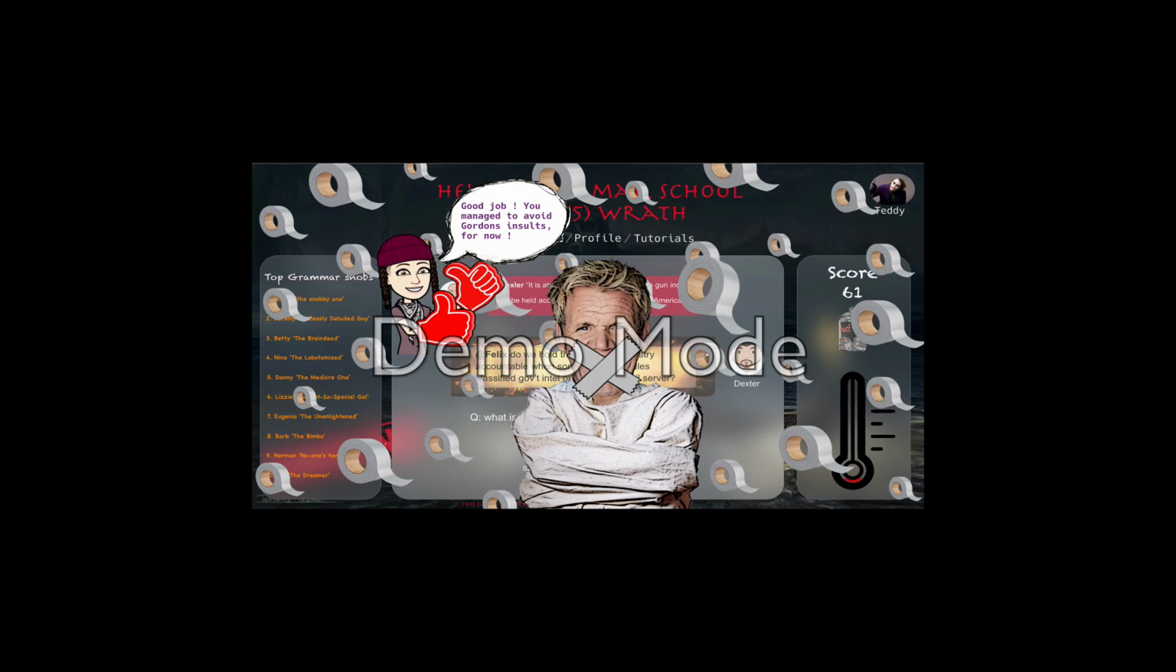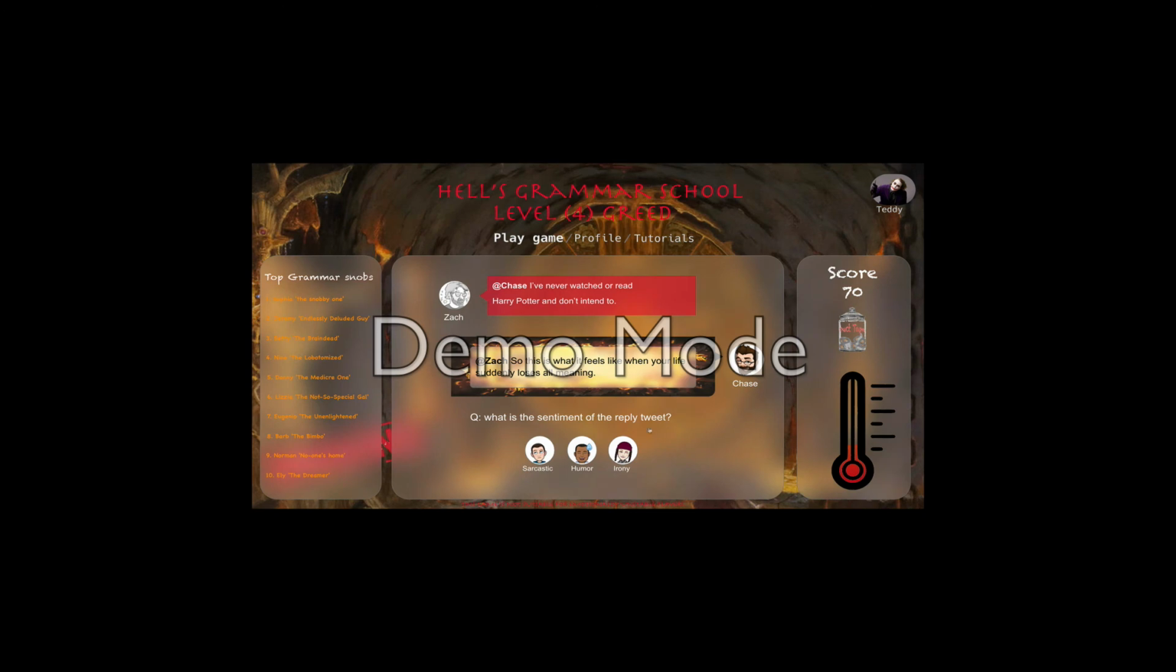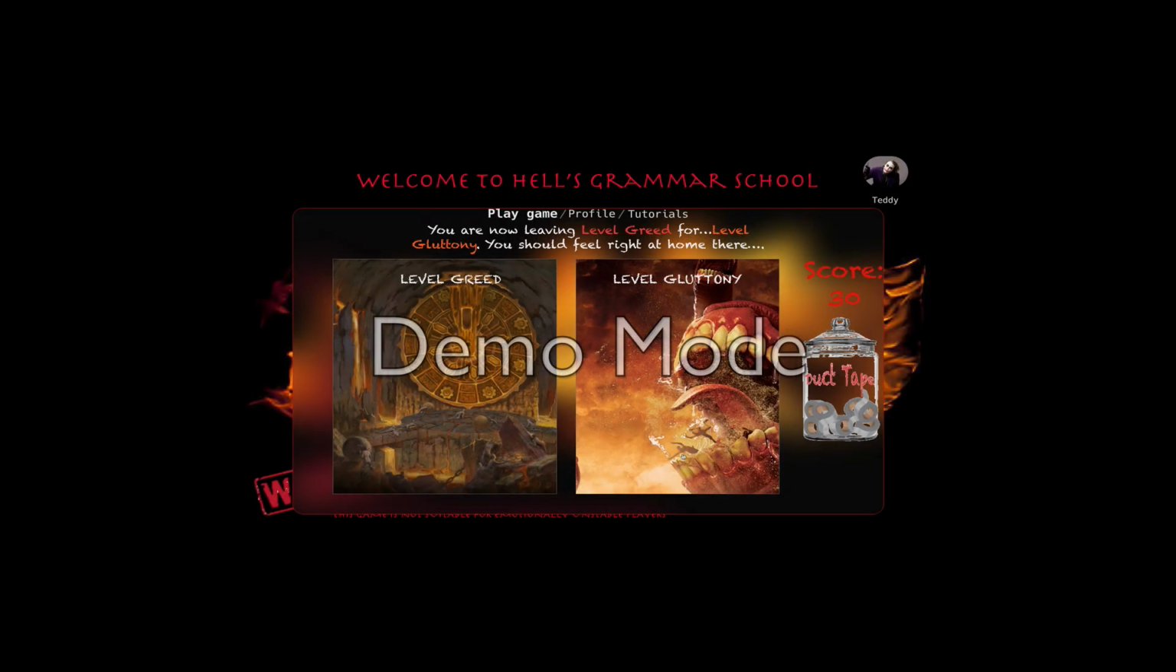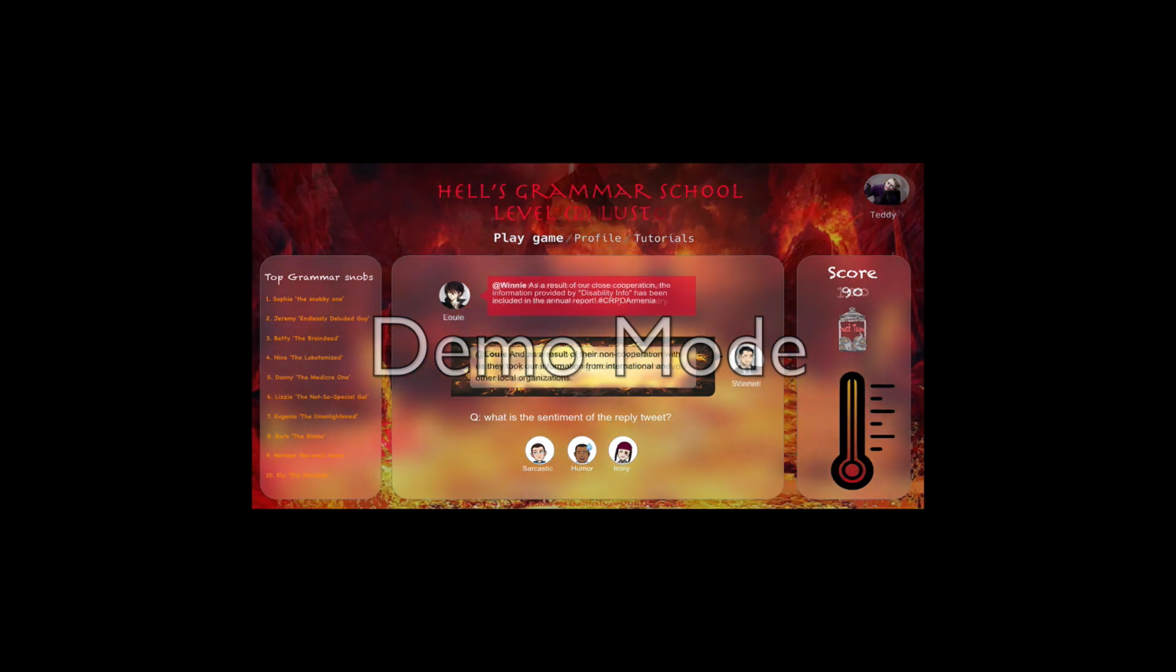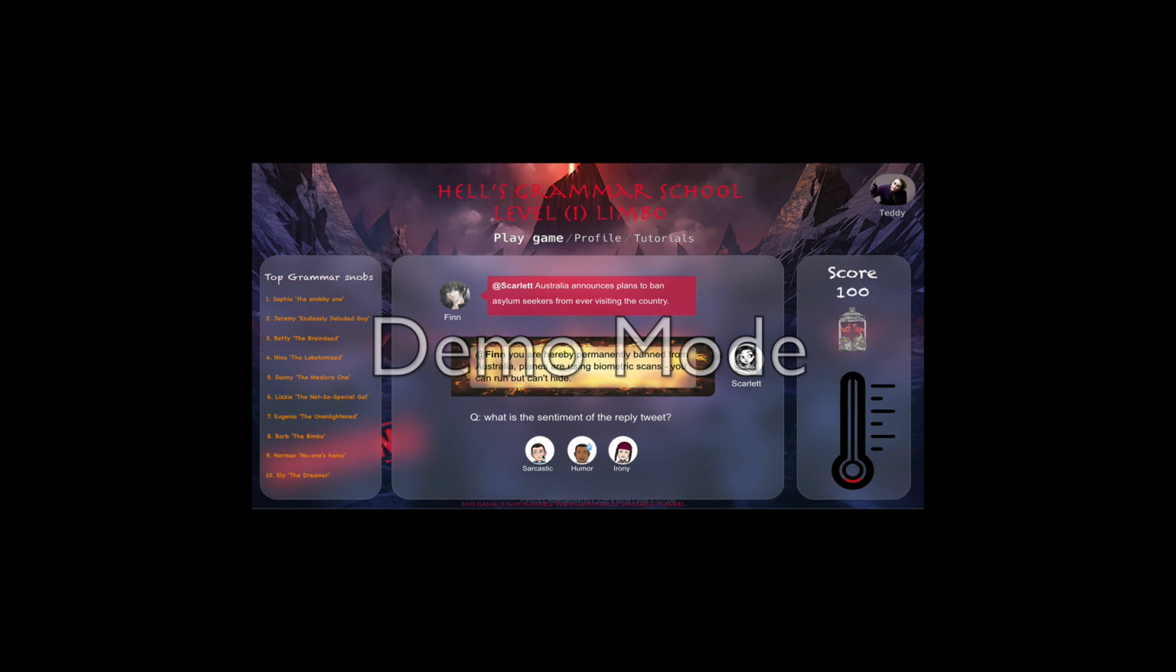Over time, players will muddle their way through each of the circles of hell, and a transition screen will notify them about when they are ascending to the next level. In this case, the player is leaving behind the grip of greed to walk into the ever so welcoming jaws of gluttony. The apex of a player's Hell's Grammar School career will be level 1, aka Limbo. Once reaching these dizzying heights of success, players will be in with a shot of featuring on the leaderboard.